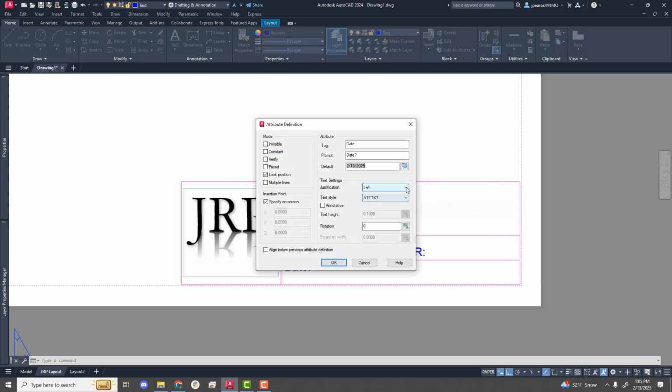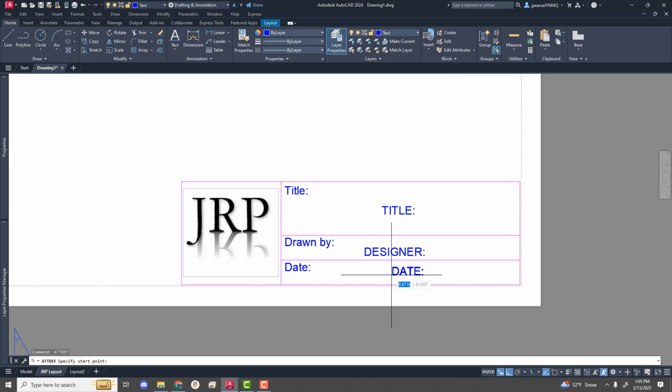And again, I'm going to put this middle center. And we'll call it attribute text. And I'm going to put it somewhere here in the middle. I can move these around later, right, if I want to. Okay, so I'm going to assume that I'm happy with what these look like. Because now what we're going to do is we're going to create a block out of all of this.